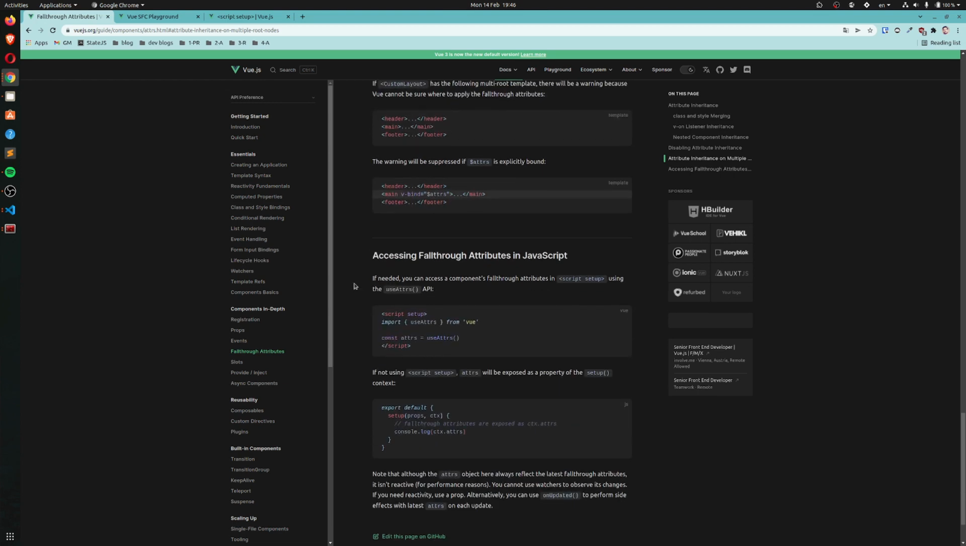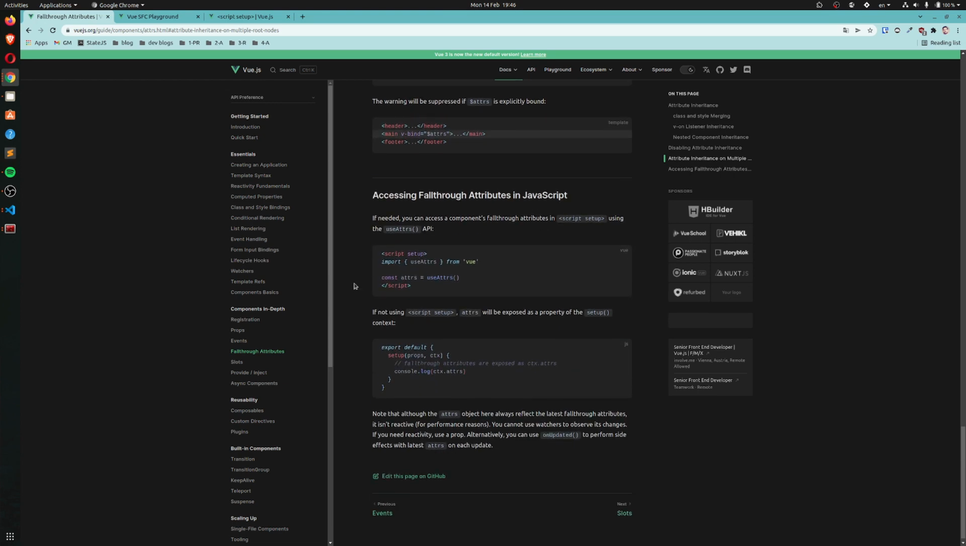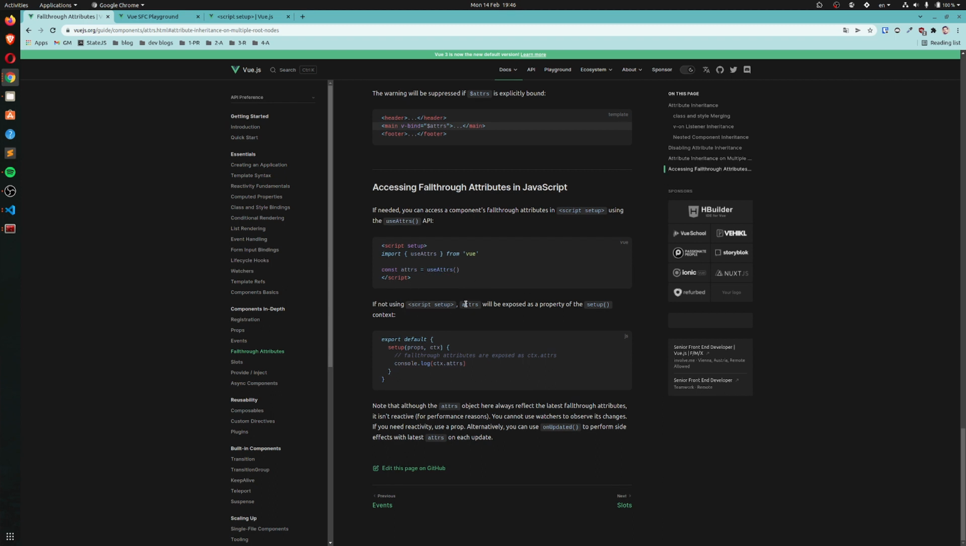Alright. Accessing fallthrough attributes in JavaScript. If needed, you can access a component's fallthrough attributes in script setup using the useAttrs API. So we import useAttrs from Vue, and then we can access the attrs by just calling this as a function. If not using script setup, attrs will be exposed as a property of the setup context. So we have our setup, our props as a first argument, and our context as a second argument, and the context contains a key attrs, and that's how we can access the attrs.